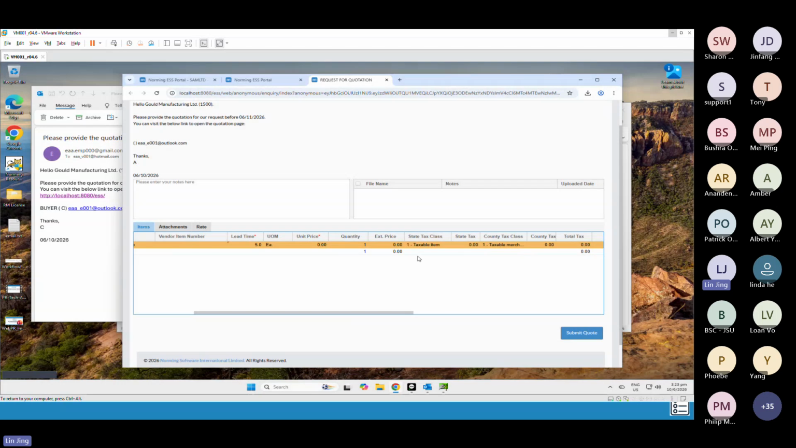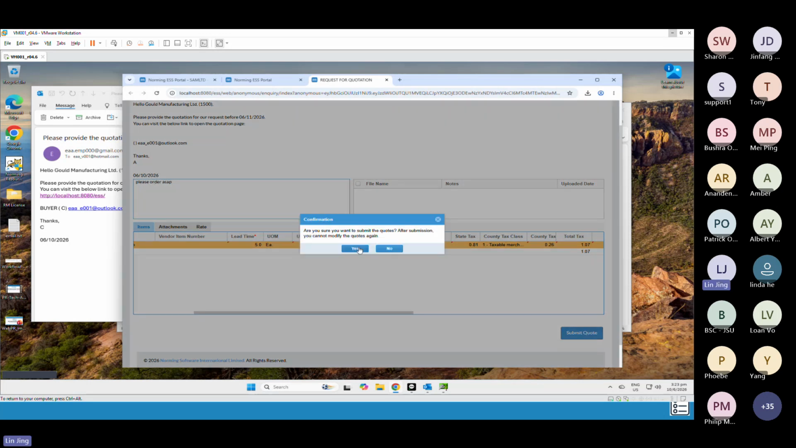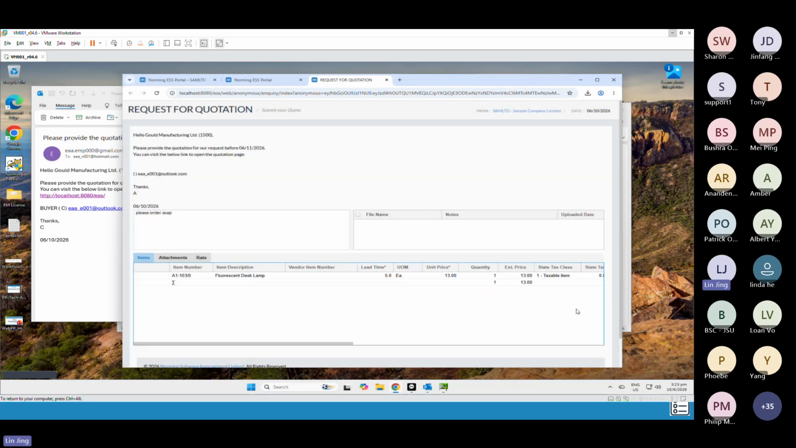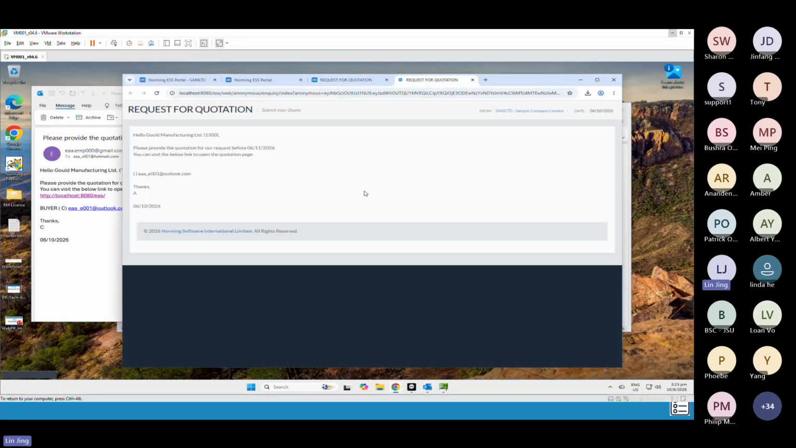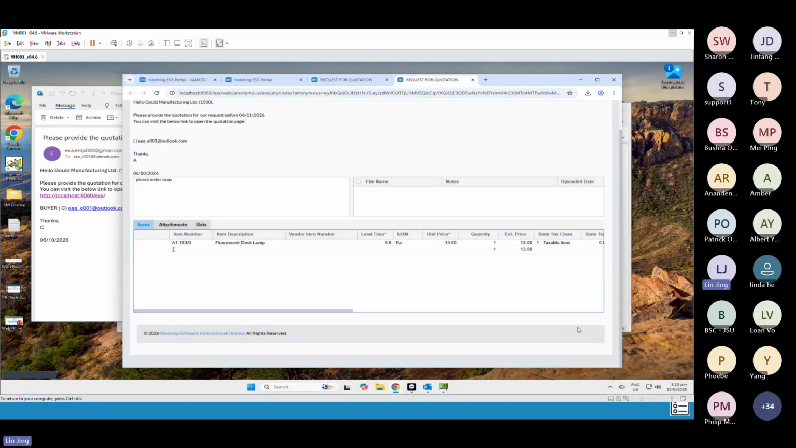Okay, and then what is the price? Okay, let's say $13. So then vendor can also put a comment, place order ASAP. Okay, so then click this. So once the vendor clicks submit, the quote is submitted, right? Click this link, it will come here, but cannot resubmit again.